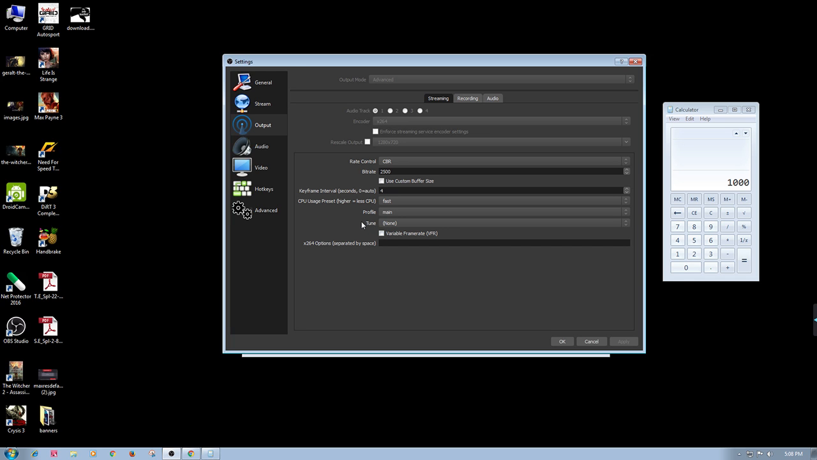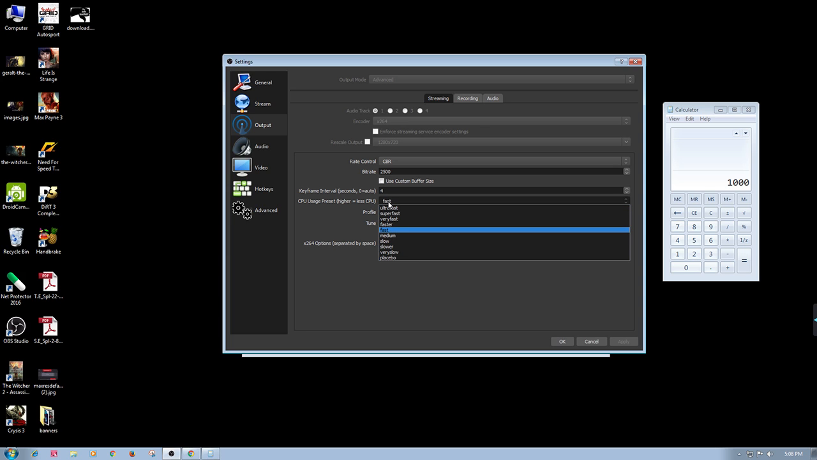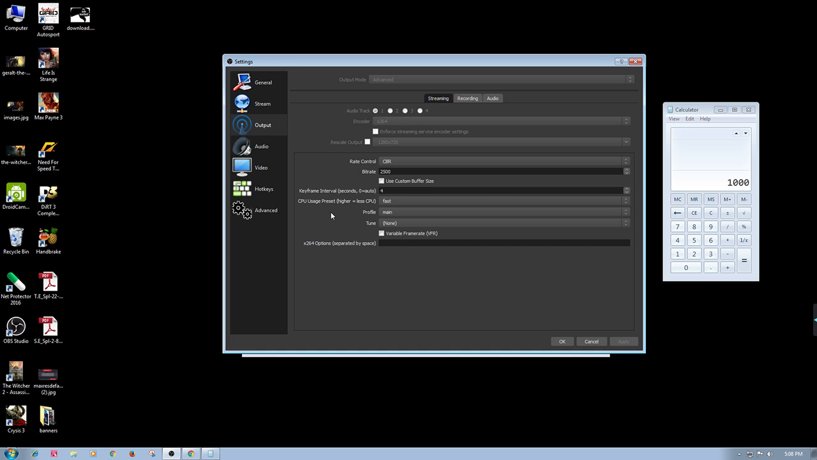I kind of try to balance the job between my CPU and my GPU. So I keep this to fast. If you have a very weak CPU, use ultra fast, but the quality is going to suck, guys. Let me be true to you. The quality won't be good at all. You won't like it. Profile would be main. Okay. So these are essentially things that you might do.